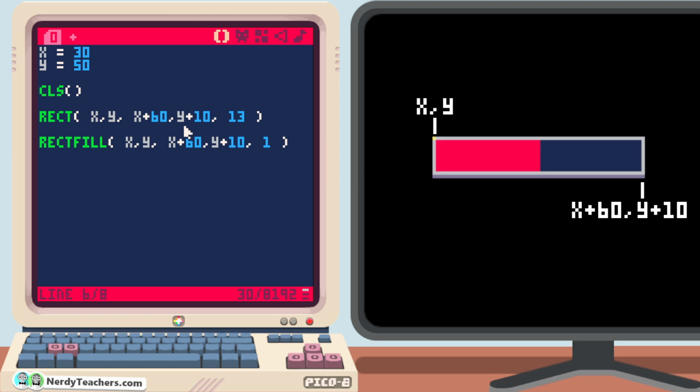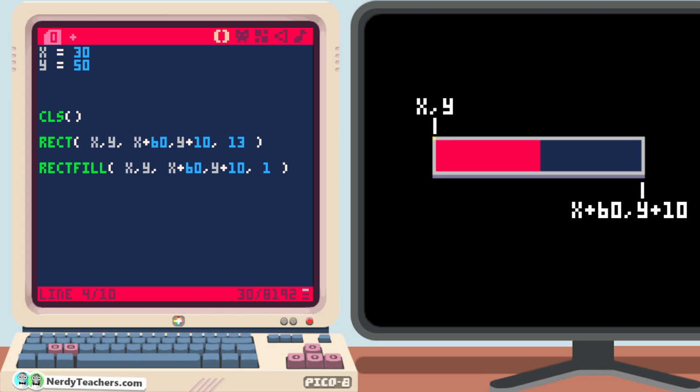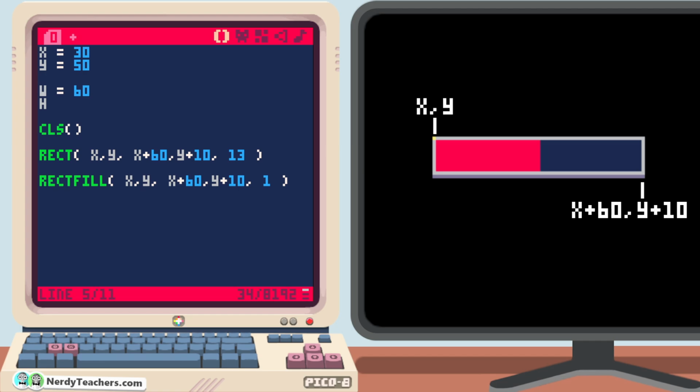Sweet. So instead of adjusting the width and height by fiddling with these hard-coded numbers every time, let's simplify it by extracting these out into variables. Width is commonly abbreviated to just w, and that equals 60. Height is commonly abbreviated to h, and that equals 10. Now we can replace the numbers in the parentheses with our new variables w and h.